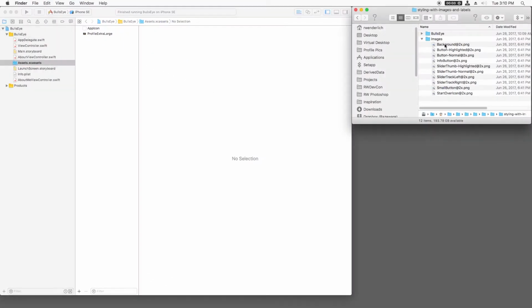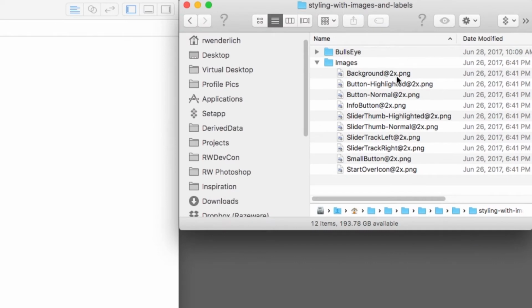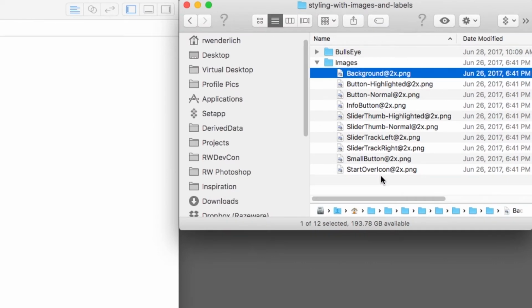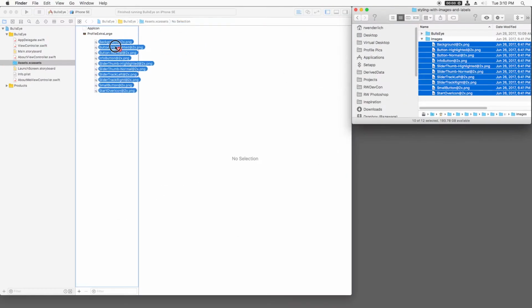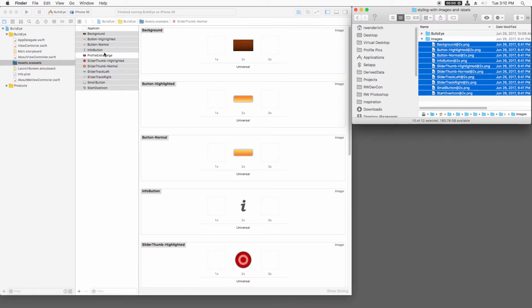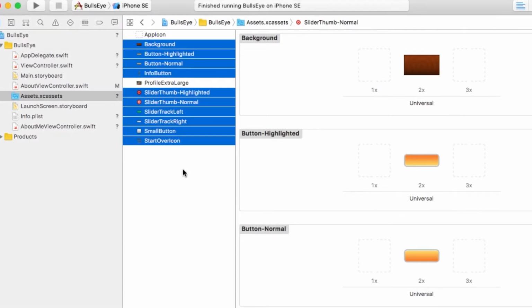You just find the files you want to add, which you can find for this exercise in the download for this exercise inside the folder called images. Just select all of those files and drag them over here into this left sidebar. And it'll create an entry here for each item.